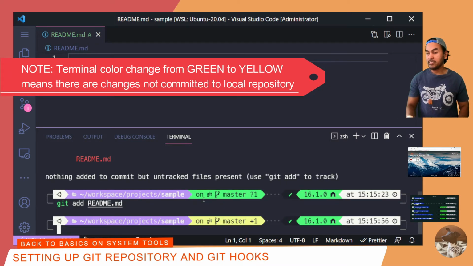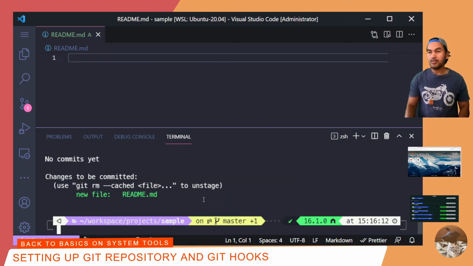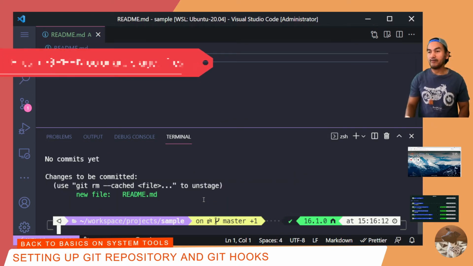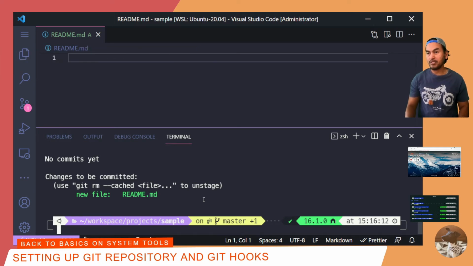If I'm ready to commit my changes into my local repository, I'll run git add and the file name. Now, if I run my git status again, the red marks are gone and I have files marked green this time, which means all my changes have been staged and ready to be committed into my repository. So to commit, I run a git commit command.